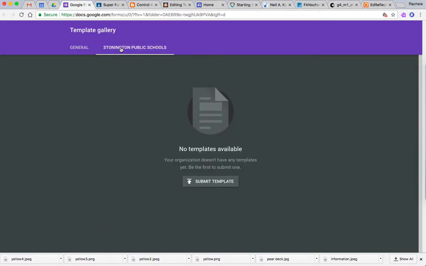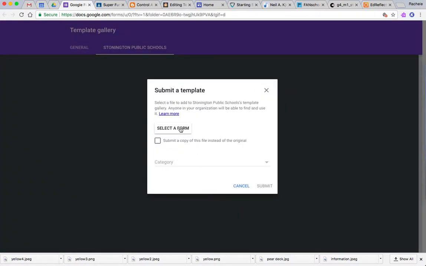Over in our Stonington schools site, there aren't any here yet. You're welcome to upload one if you have one that you'd like to use as a grade level or as a building or whatever that would be, and you just click Submit Template and go select the form, and then it would be here for you to use and then to change to your needs.